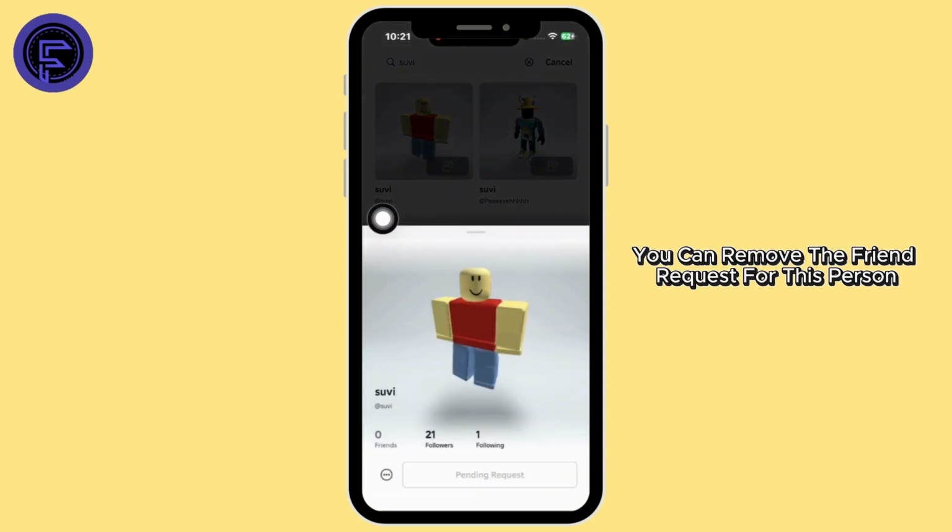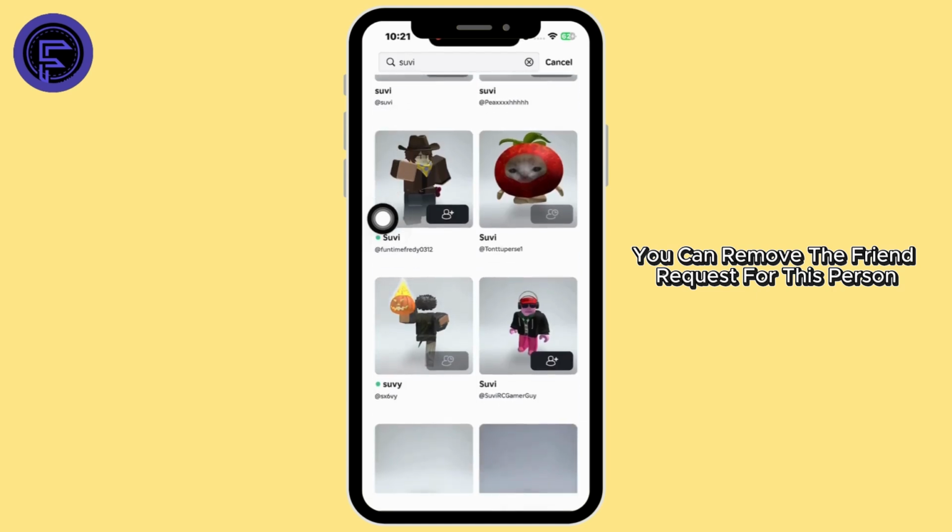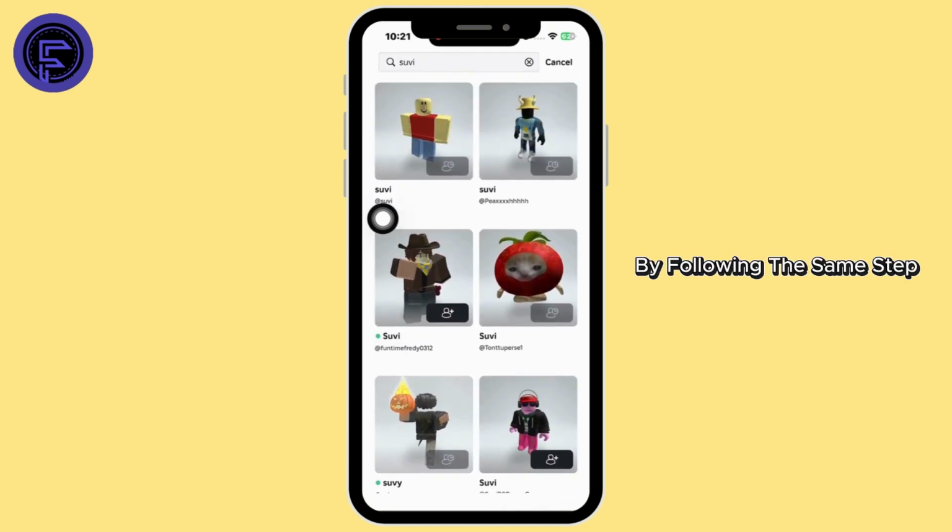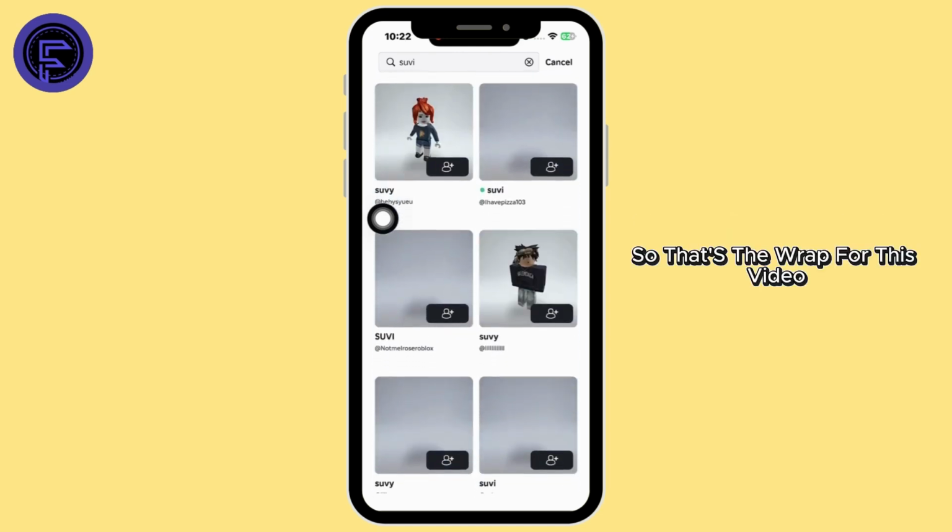Clicking on this icon, you can remove the friend request for this person. By following the same steps, searching for the display name or the username, you can check the pending friend request on Roblox. So that's the wrap for this video.